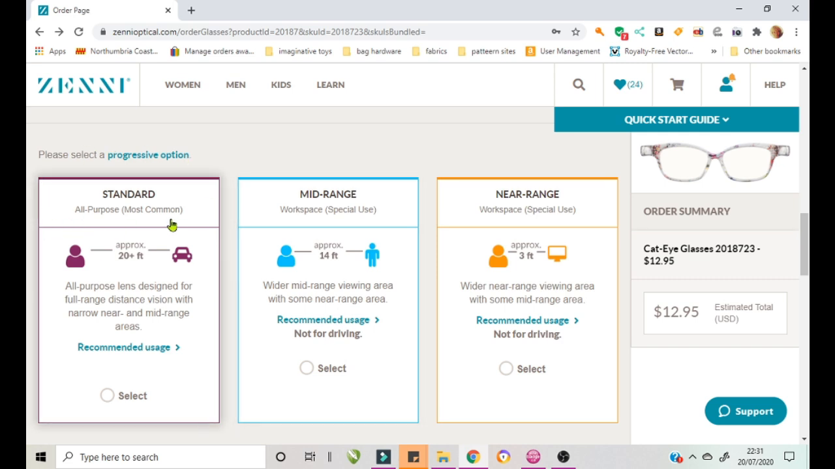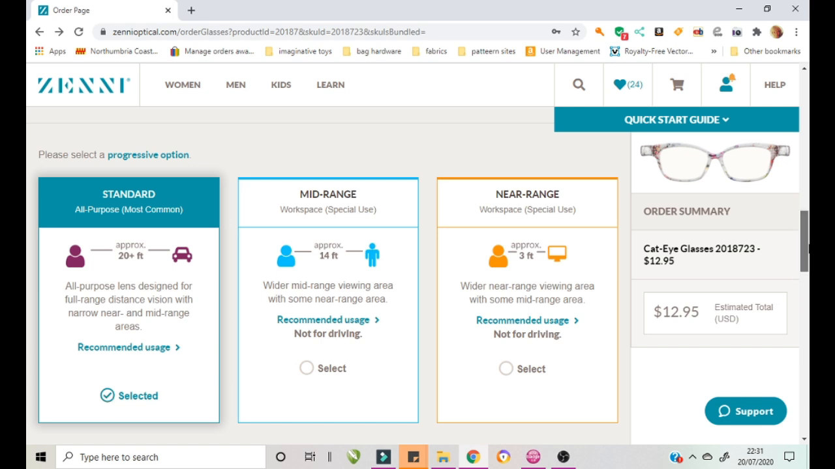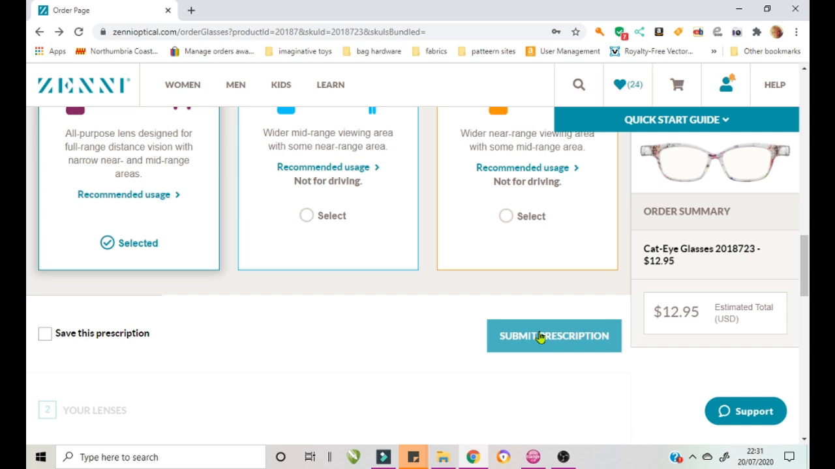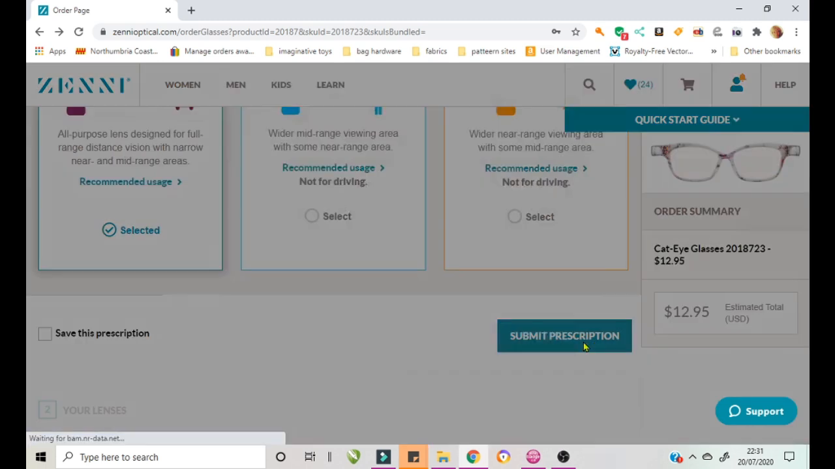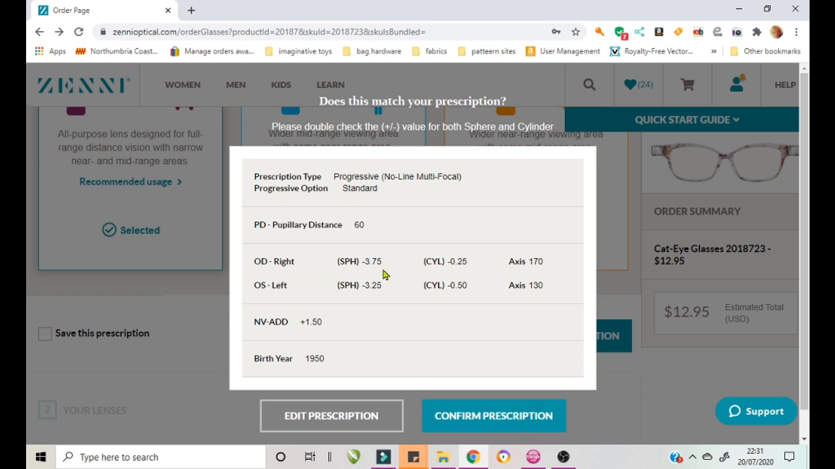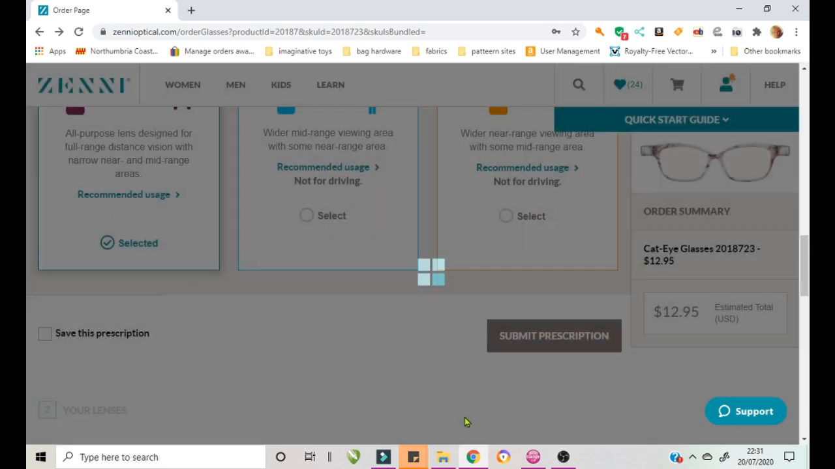Now you can get standard lenses, mid-range lenses, and near range. The near one is the one that I use when I'm working on my computer, but you can't use it for driving. You may find it's quite blurry if you're trying to use them for long distance. That's if you're short-sighted. So let's select the standard lens. Then I scroll down and submit the prescription. You would have entered your own prescription details, and it comes up with them and gets you to confirm that that is right. So check again and make sure that's the prescription that you want. Once you've got it, it says, does this match your prescription? I can confirm it.